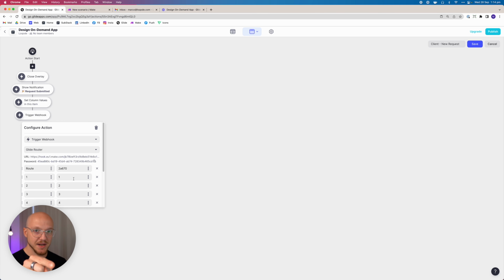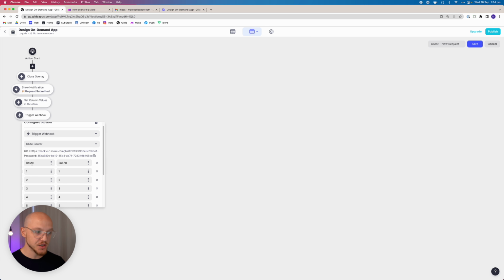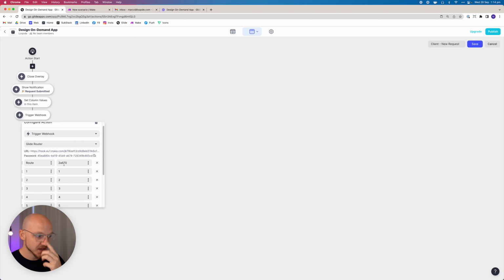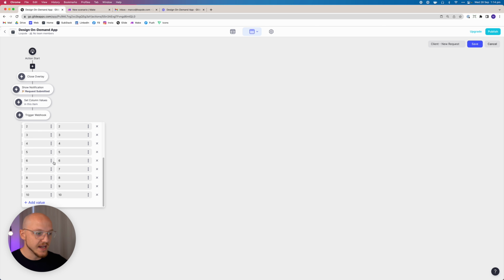So when the client clicks that button, it's going to close the overlay. It's going to say, hey, good job, the request has been submitted. It's going to set the status and a few other things behind the scenes to what we want it to. And then it's going to trigger a webhook. And that webhook is going to send 11 bits of information. The first bit of information it's going to send is the route. So we're going to use that to filter and direct where this information goes and what Make does. And then we're just going to generically create 10 other pieces of data. So we have those options available in Glide. So what we're going to do is click save.